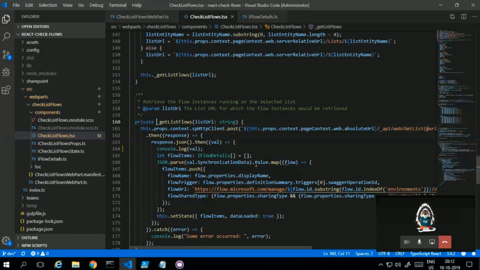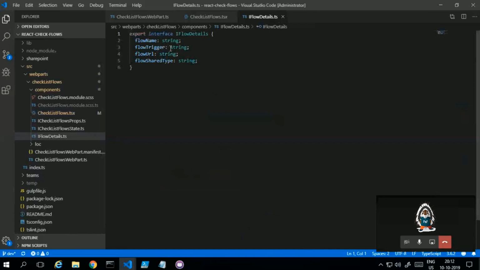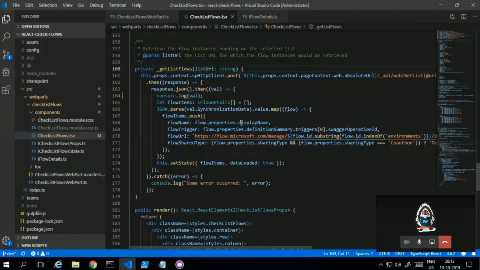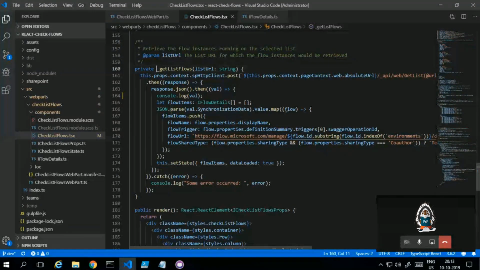Once I have this info, the synchronization.value, I'm traversing through each of these array elements, and pushing all the required info to another array of type IFlowDetails. This is an interface that I have created for storing all the information around each of these flows. Like I have the display name and then trigger, and this is the flow URL and the shared type, whether it would be team flow or my flow.